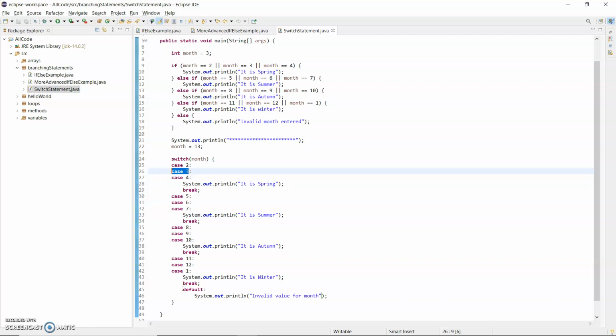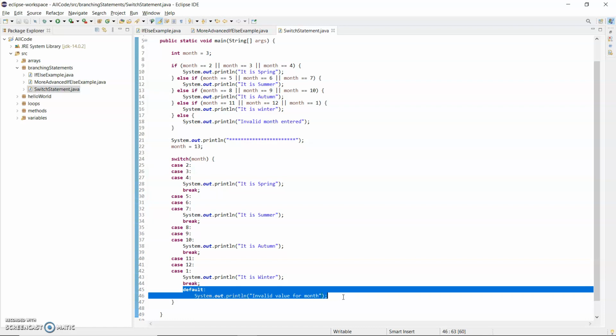And the default can appear anywhere in the switch statement. I could put it first, but logically I think it looks better at the end, and usually people would pop the default at the end. So that is our switch statement in Java.